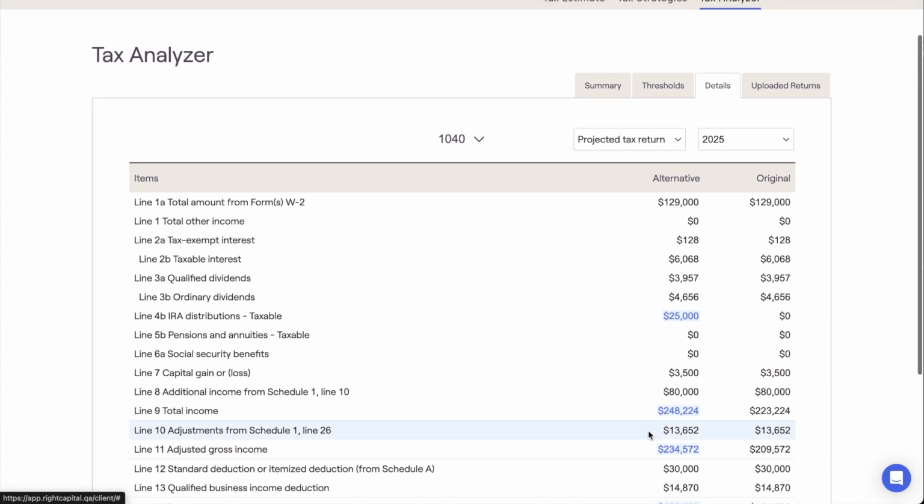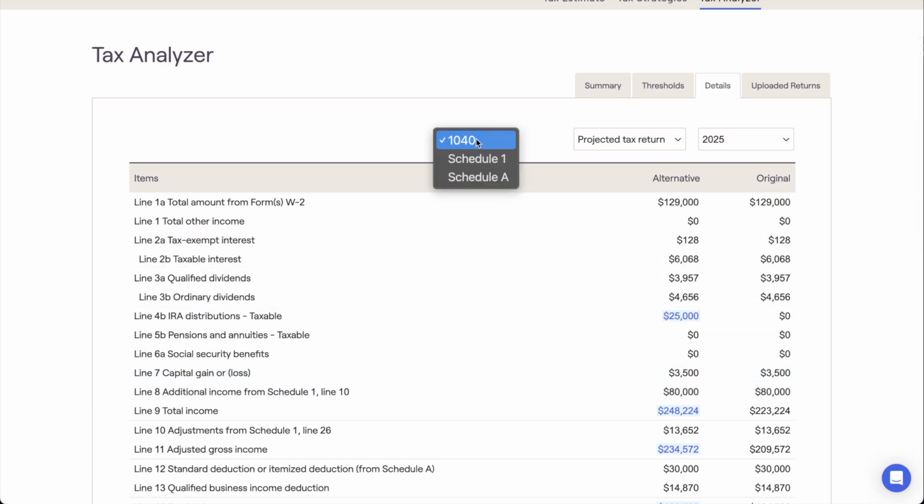When viewing future projected tax returns, you can toggle between the 1040, Schedule 1, and Schedule A using the drop-down arrow at the top of the page. When viewing an uploaded tax return, you'll have access to all supported forms that are included in that upload.